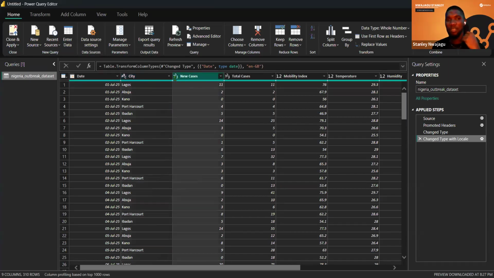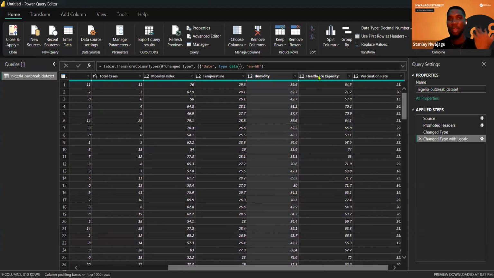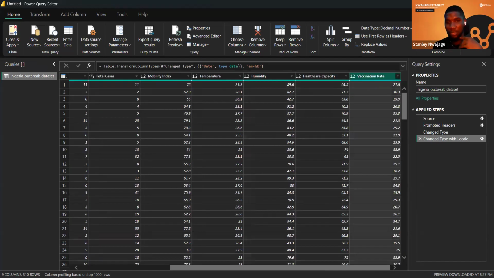New cases is 1, 2, 3. Okay, so new cases is a number, a whole number. 1, 2, 3 means a whole number. So Power BI is detecting it as a whole number, which is correct. This other one, total cases, is also a whole number. Mobility index is a decimal. You can see 1.2, which is a decimal, which is good. So let's leave it the way it is. Temperature, the same thing. Humidity, the same thing. Let's keep on moving. Healthcare capacity, the same thing. And also vaccination rates, the same thing. So everything looks good.